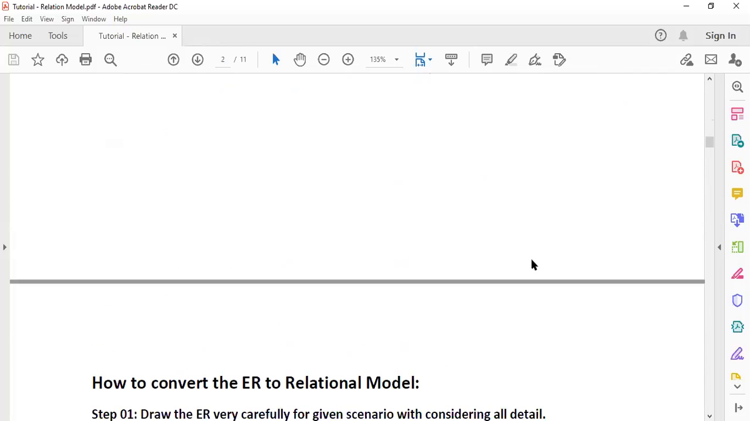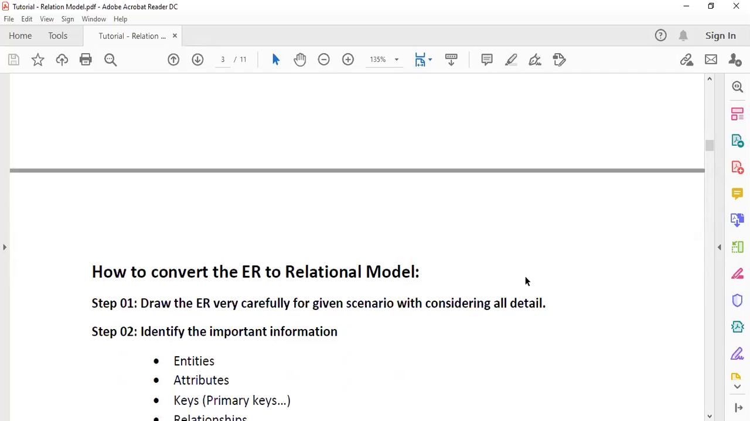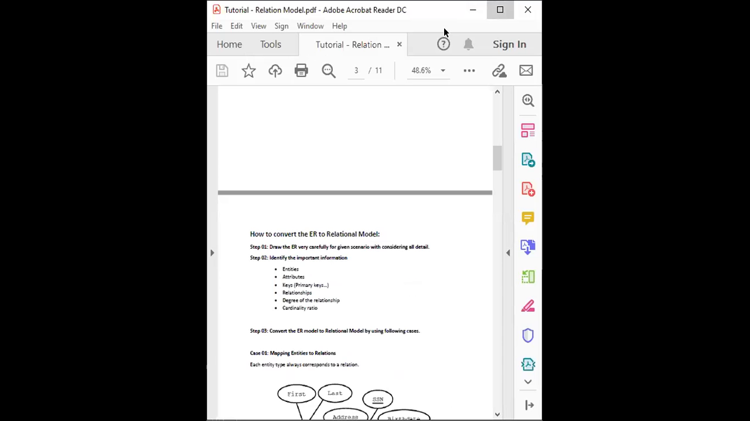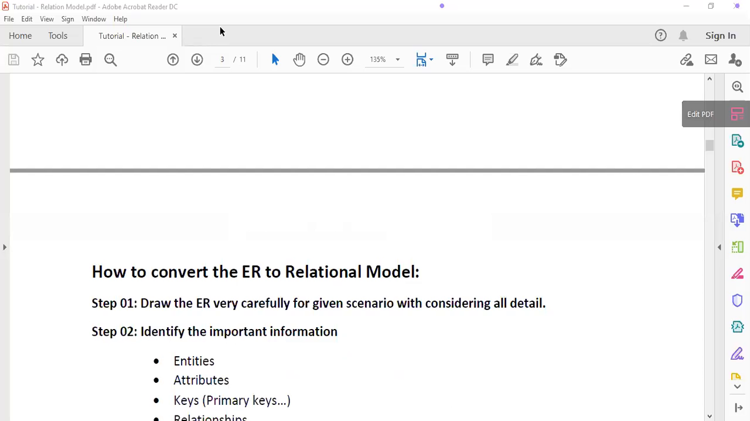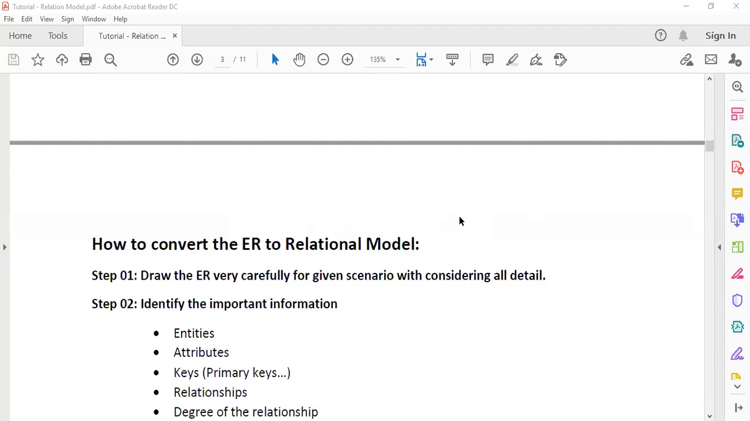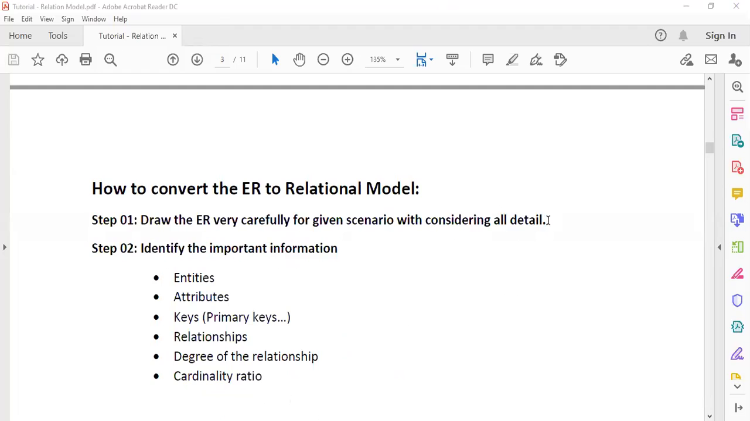So these are the background knowledge you need. And then there are a few steps you need to perform in order to convert an ER diagram to a relational model, right? The very first thing is now you can do. First step is nothing to you.